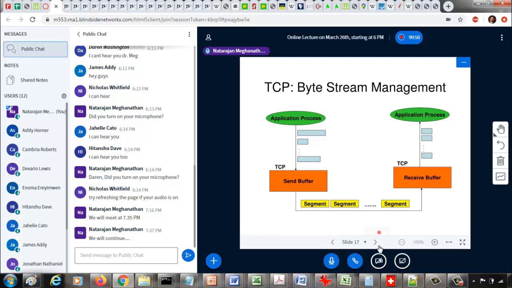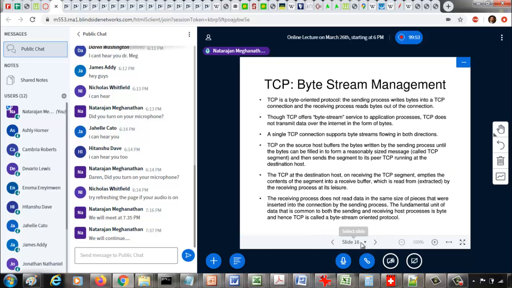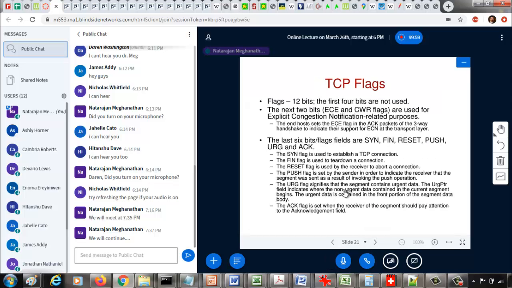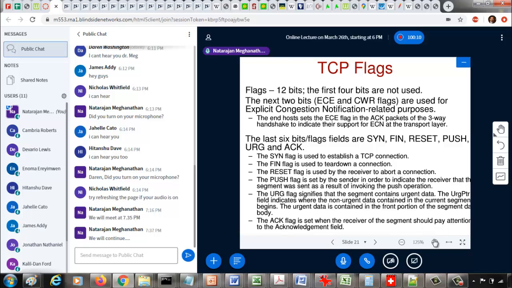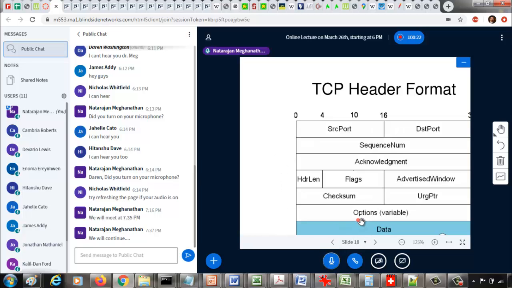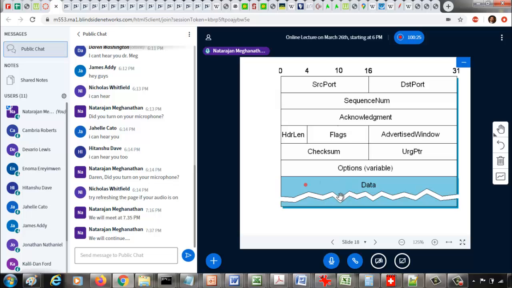Now there is another flag called the urgent flag. If the urgent flag is set, that means the data that is part of the segment has some urgent information that needs to be processed. Typically the urgent portion of the data is included in the first part of the data payload. Remember the TCP segment has the payload. So you include the urgent portion of the data as the first portion, and the non-urgent portion as the remaining part of the data.